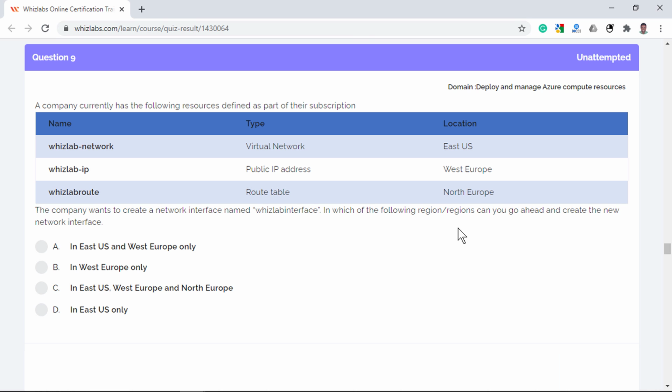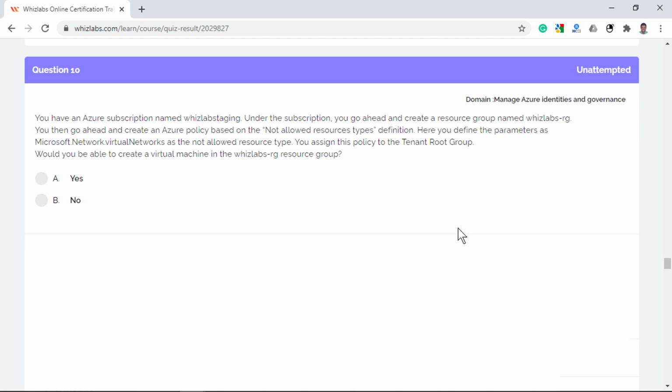You have an Azure subscription and a resource group in the subscription. You create an Azure policy based on the not allowed resource types definition and define Microsoft.Network/virtualNetworks as the not allowed resource type. Finally, you assign this policy to the tenant root group. The question is if you will be able to create a virtual machine in the resource group that was defined.